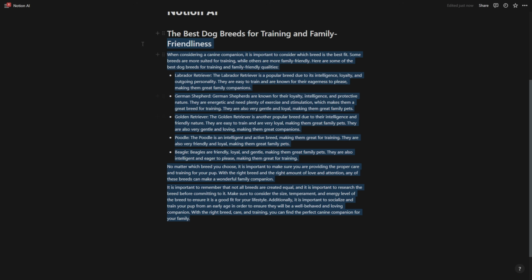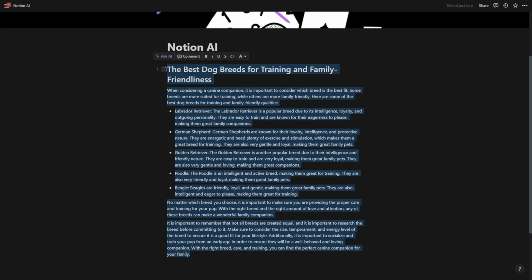The next feature we're going to look at is summarization. We can take a big article and make it a smaller article, easier to digest, easier to read, and it saves a lot of time. So let's say we wanted to take this article that was written by AI and summarize it. Well, we would just highlight the entire thing.